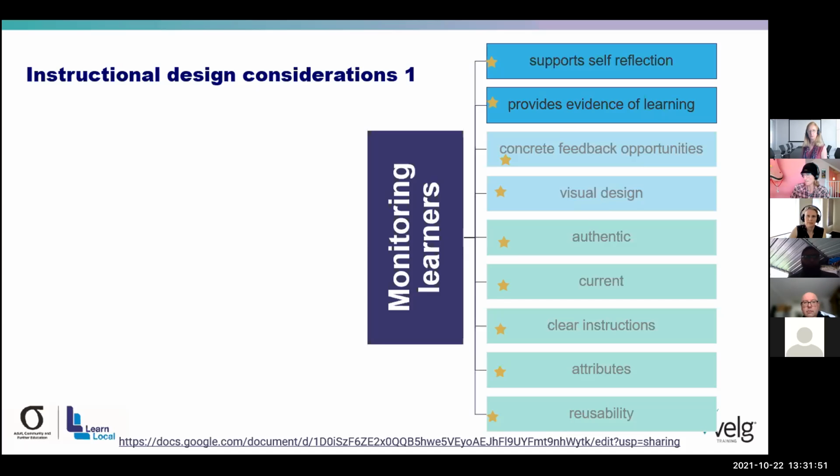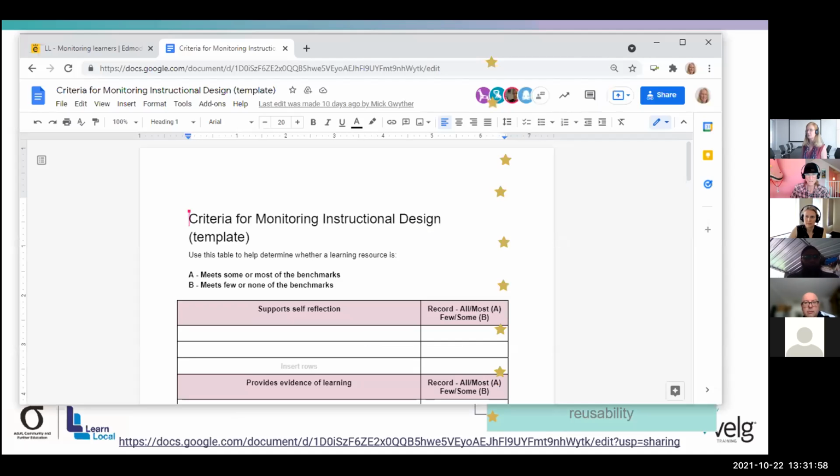So we're going to have a quick look. I'm just going to bring it across and have a quick look. I suppose the first question is, is anybody having trouble accessing the link?